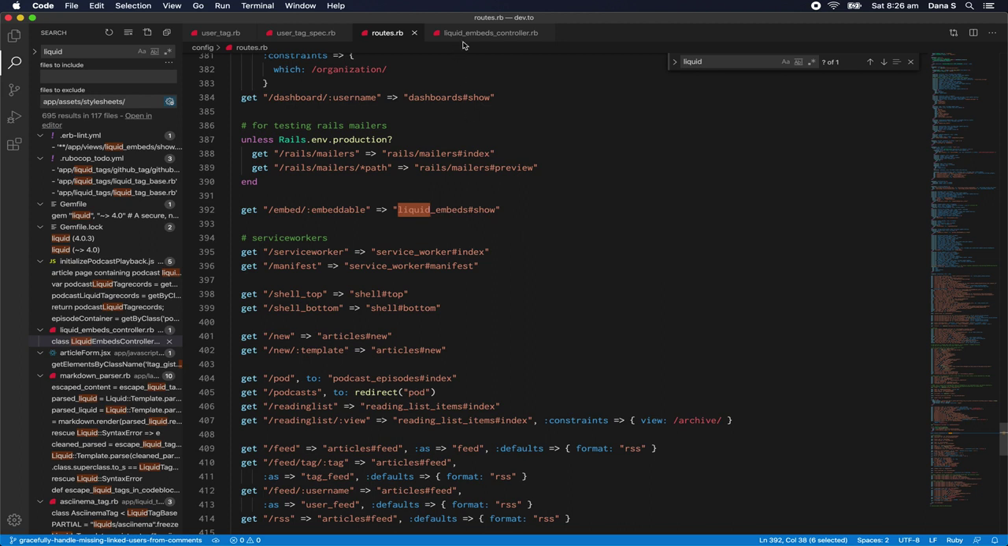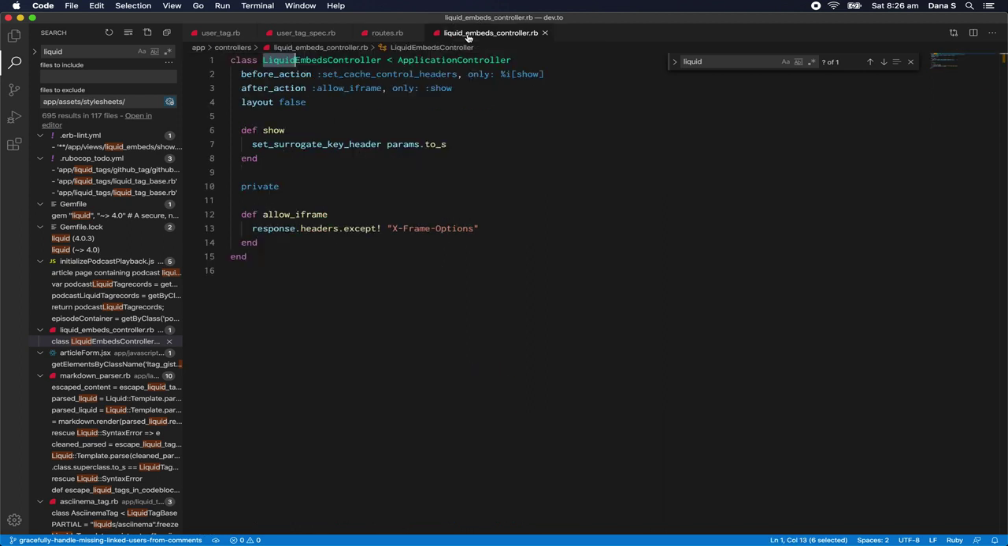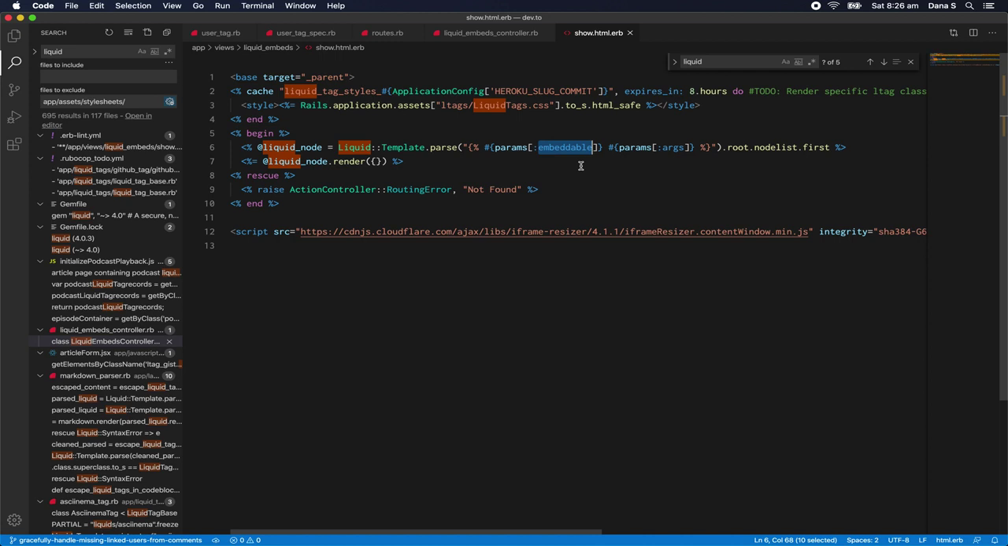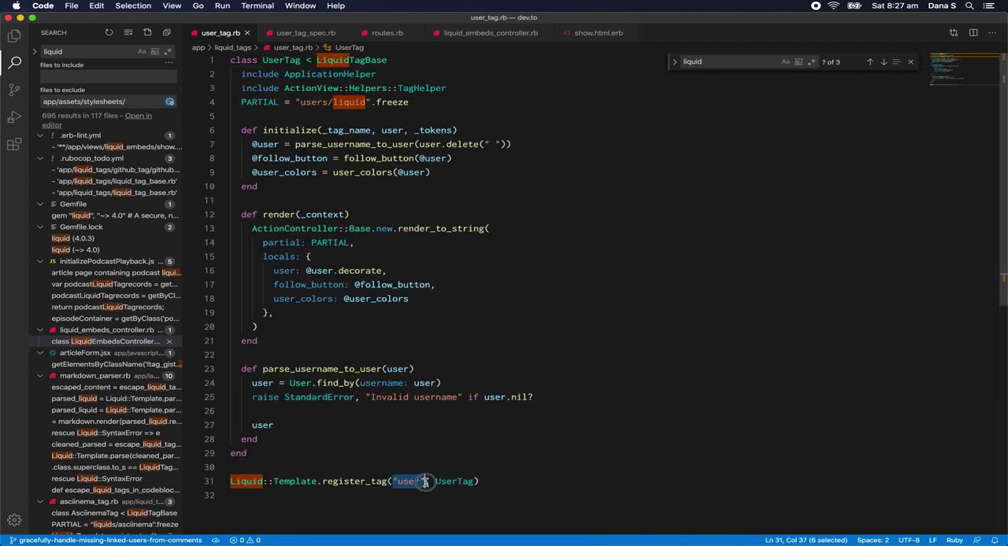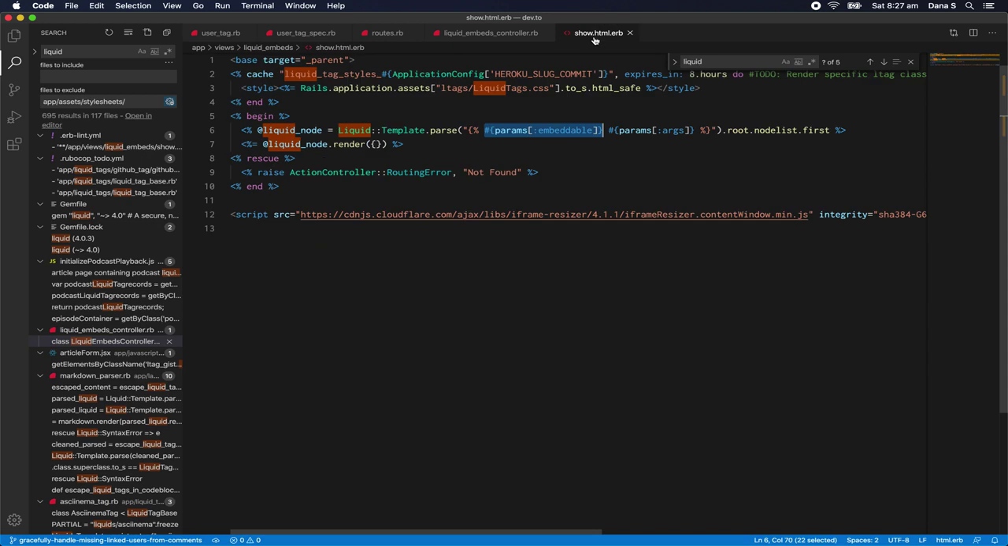So let's take a look at this liquid embeds controller. The liquid embeds controller has only a show method, and there we go. This is the view that gets rendered when that route gets visited. From reading the liquid docs that I linked in the video description, I know that this in this case should be user, because that's the name of our user tag. And then this is going to be the arguments, in this case the username, that get passed into that template.